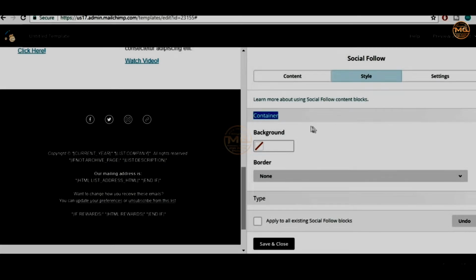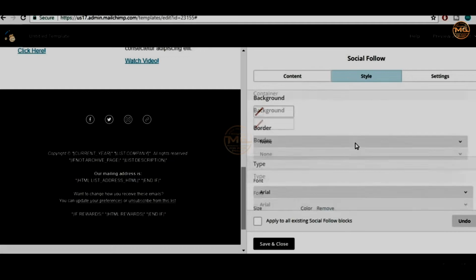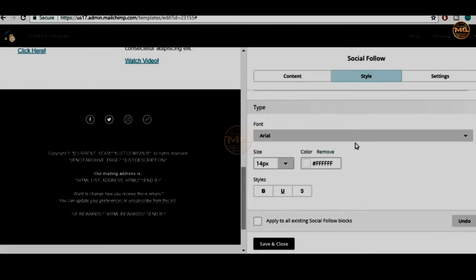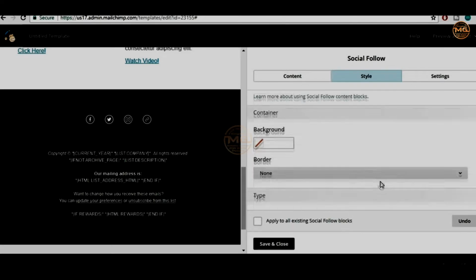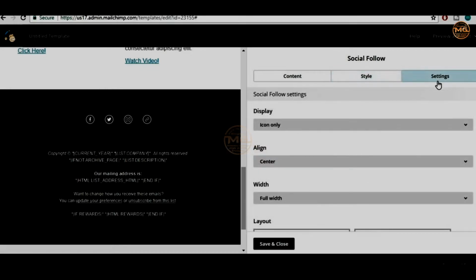As you can see over here, it says container. So container is, when you click on this container, you can see the red portion, so that is the container. We don't want to change the background color, we don't want to put any border or something over there. Now here you have the type. You can just change the type, change the font and everything. So we don't want to do anything over here.